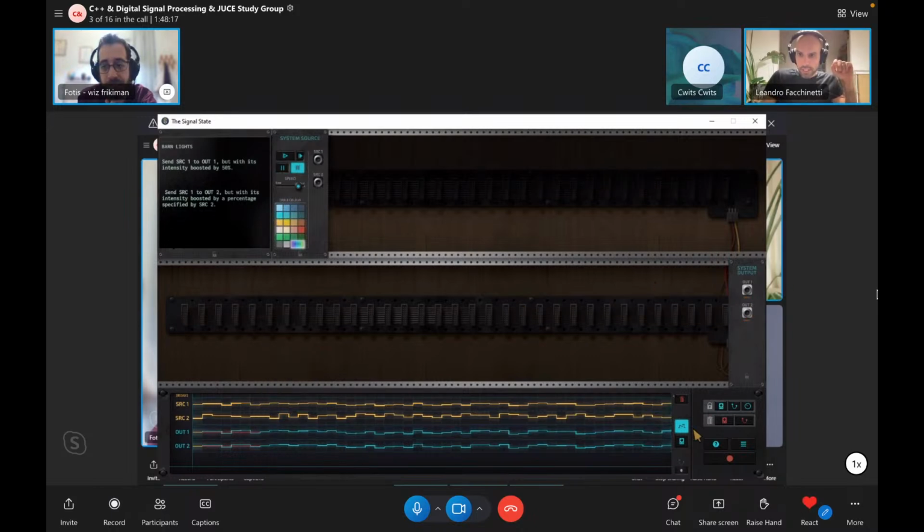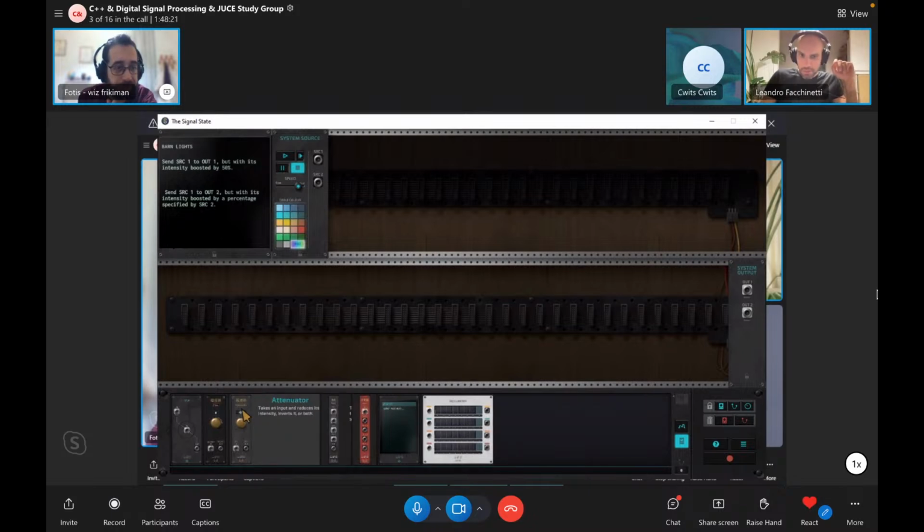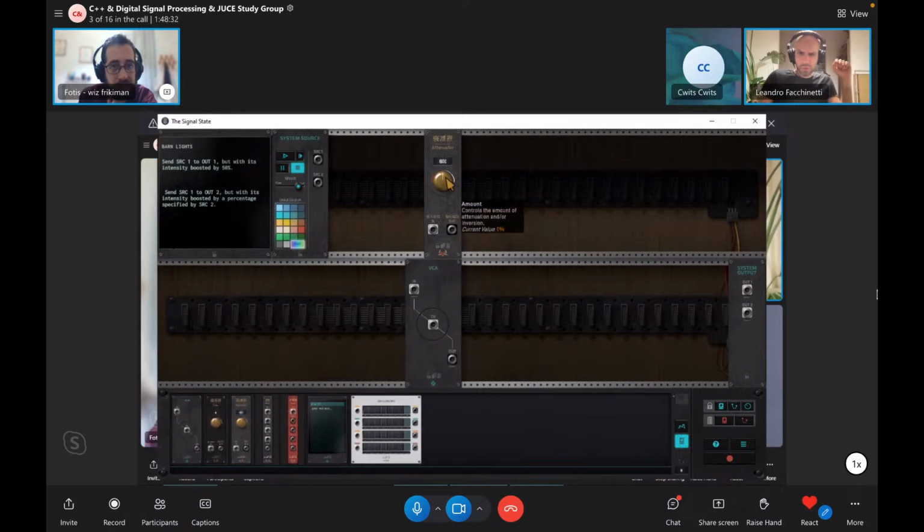Okay, so send source 1 to out 1, but with its intensity boosted by 50%. So do we have the attenuator module? Yeah, we just used the attenuator module at 50%. I wonder why they're doing this again. No, not minus 50, plus 50%. Oh, but we are boosting. Oh, we want to boost. Yes.